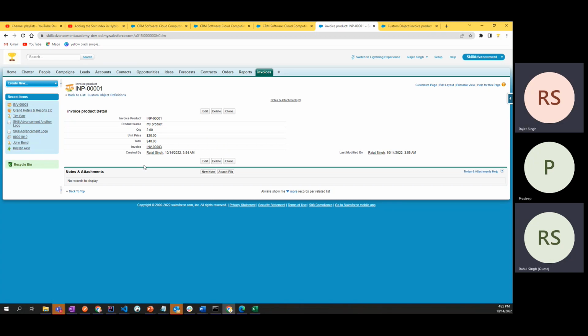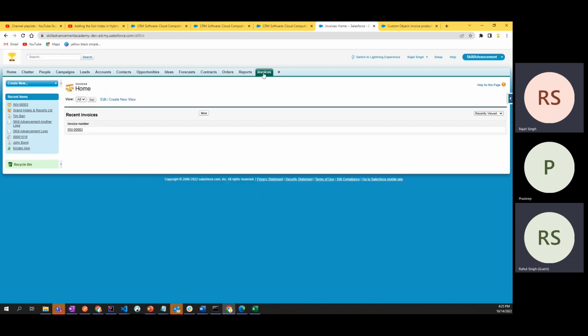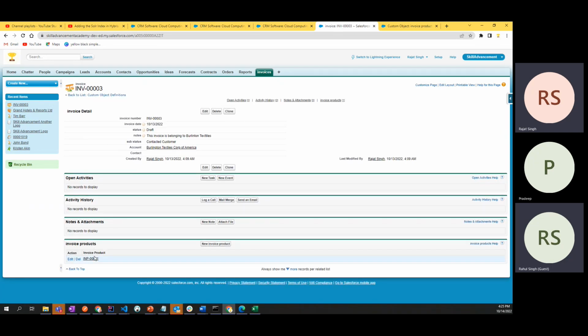Okay, so what you guys do, you start creating this invoice field in this invoice object. So this is one thing. Let's go to our invoices and see whether it is relating those or not. So here you see this is our invoice, and here you have the invoice product inside. This is the relationship which you can see.